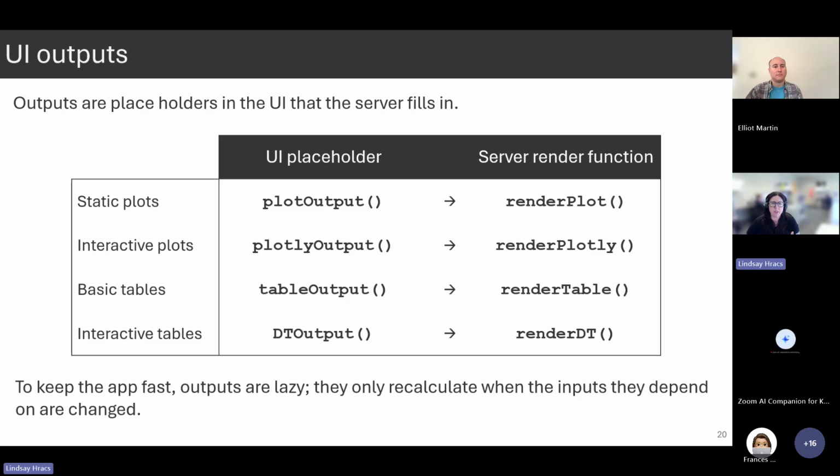So outputs essentially are the placeholders that the user interface and the server fills in. Here, these placeholders like plotly output or plot output. Plot output is going to be where you might put a ggplot object. Plotly output is where you would put an interactive plot. We have basic tables, we have interactive data tables, and these are all essentially rendered through this server render function. So these are how you link those things between the user interface and the server.